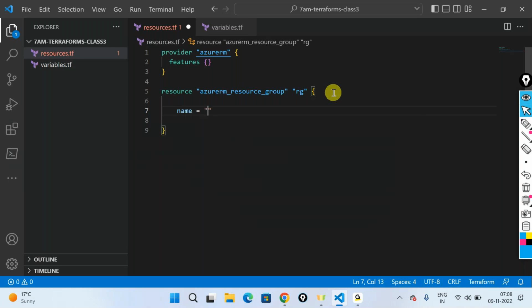So I'll say in quotes dollar open and close flower brackets. Whenever you're calling a variable inside a quote, use a dollar open close flower brackets. Say var dot team name. This is the variable which says dev, QA, something like that. I'll say hyphen RG. No plus, nothing. Inside this, I'm just declaring what my variable hyphen RG is.